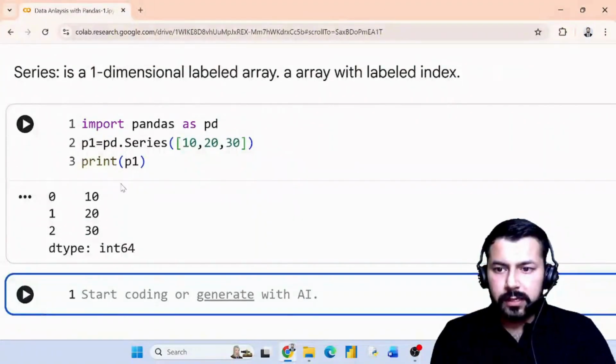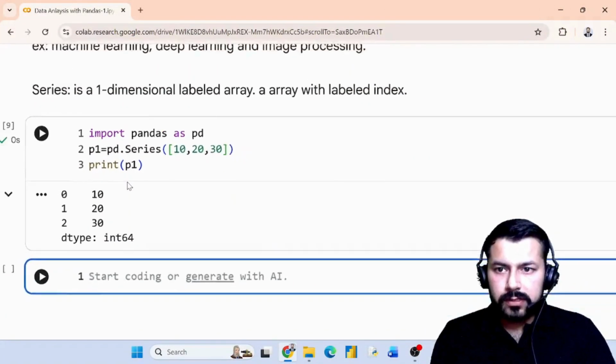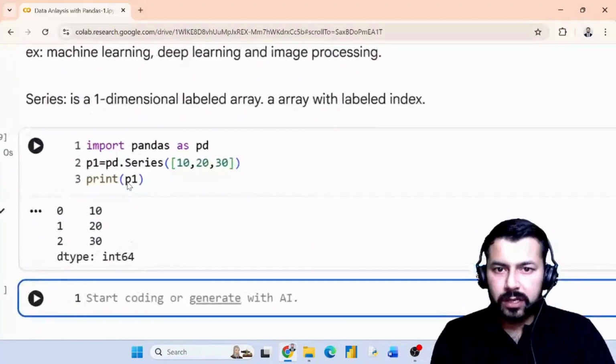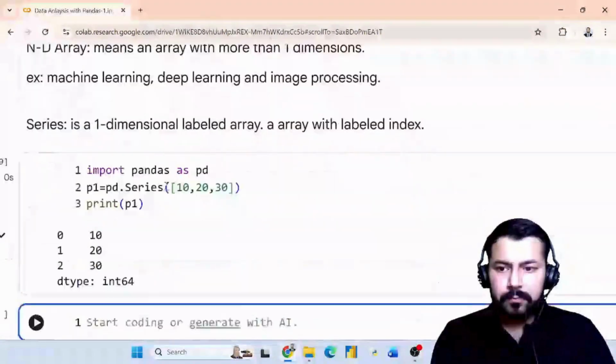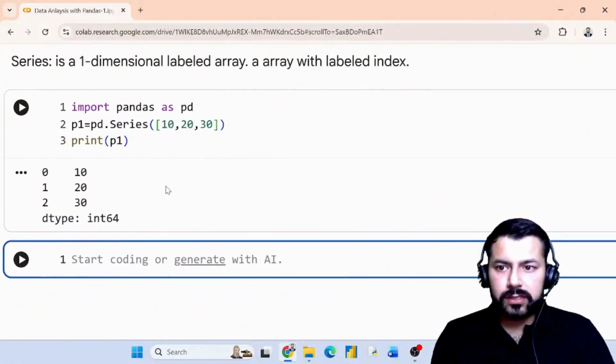Now as you can see, this is the difference between a one-dimensional labeled array and a one-dimensional array. If we declare a one-dimensional array, it will be one row of data. But if you use a Series, then there will be a proper labeled index. Now this is a column here: 10, 20, 30.